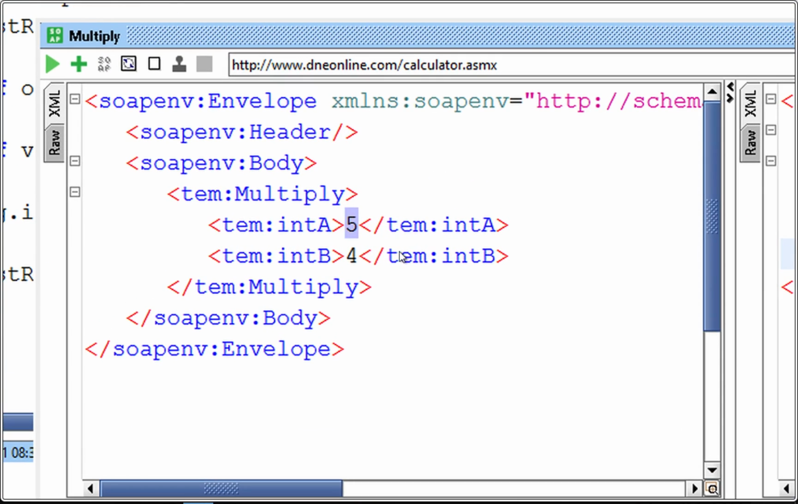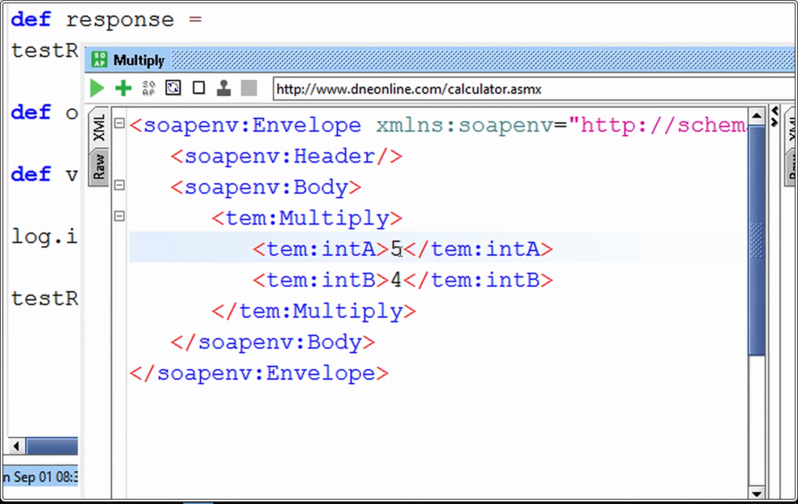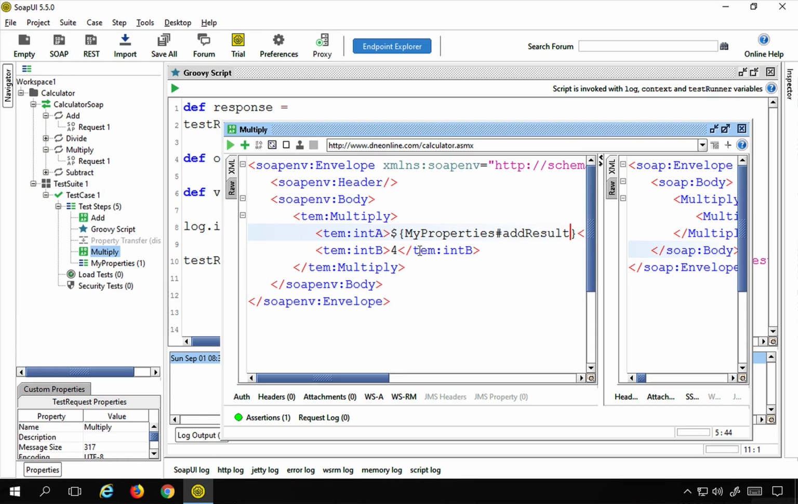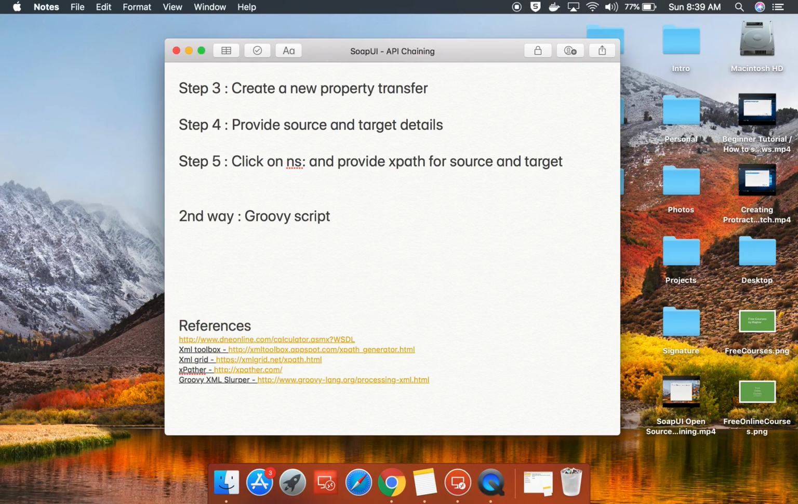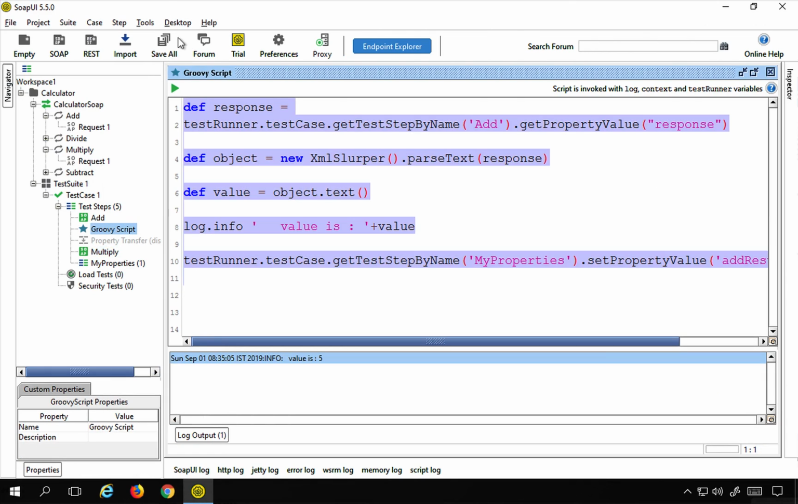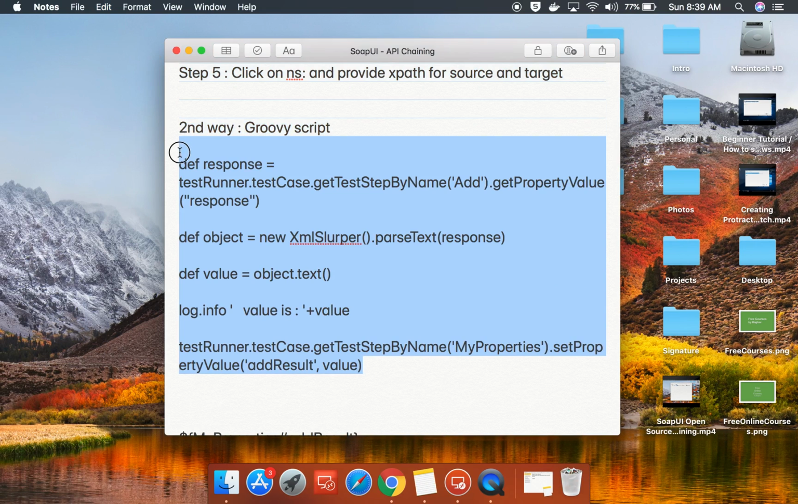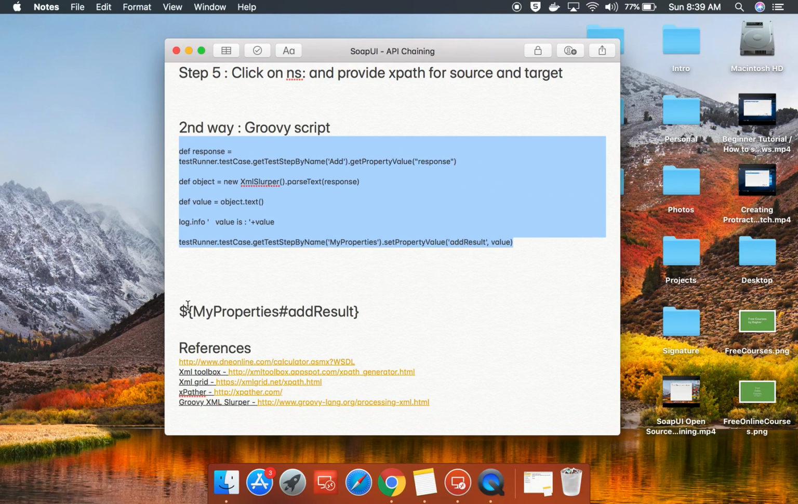and here I will say, to refer the value from properties, I will say dollar and curly brackets, and here I will give the step name, that is my properties, and then hash the property name, which is addResult. Alright, so this is what I have used. I will also copy this here, and also the Groovy script, I'll copy it for reference in the notes. So just in case you have any issues, you can refer it from the notes.